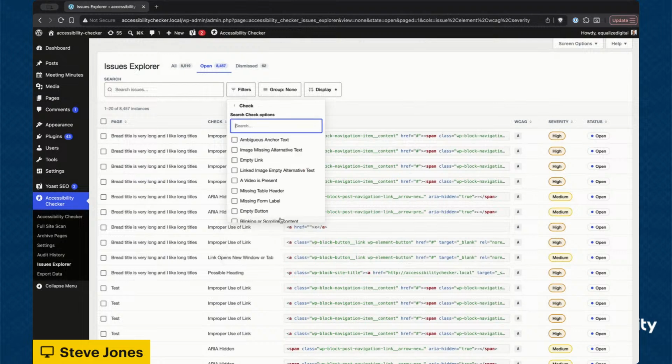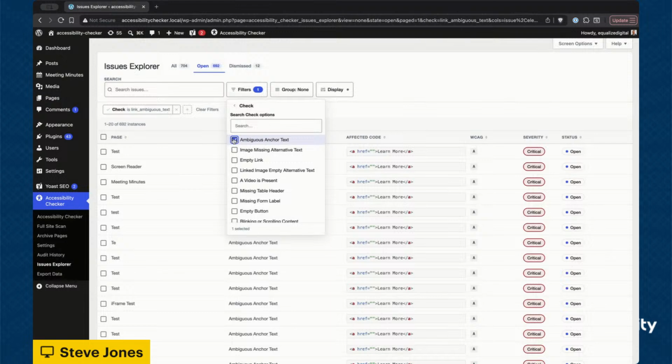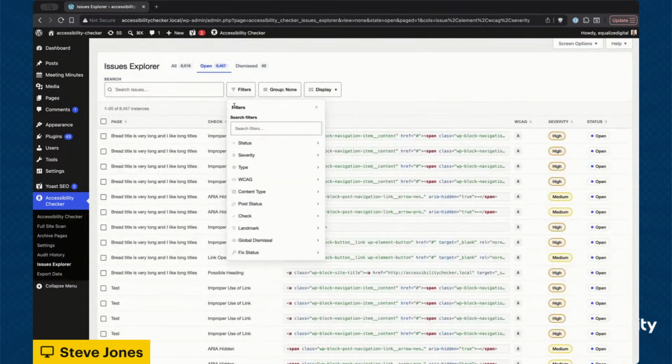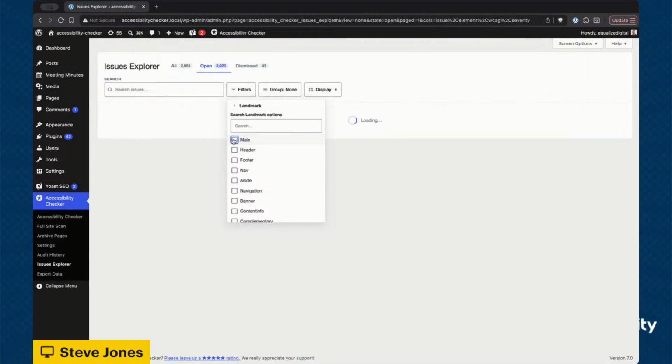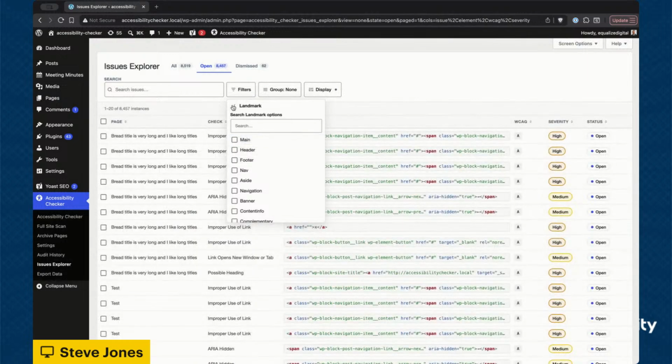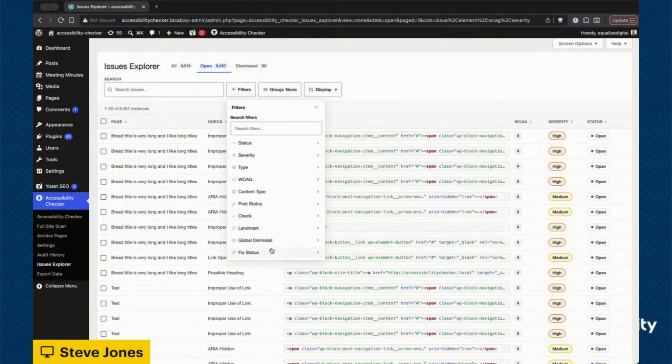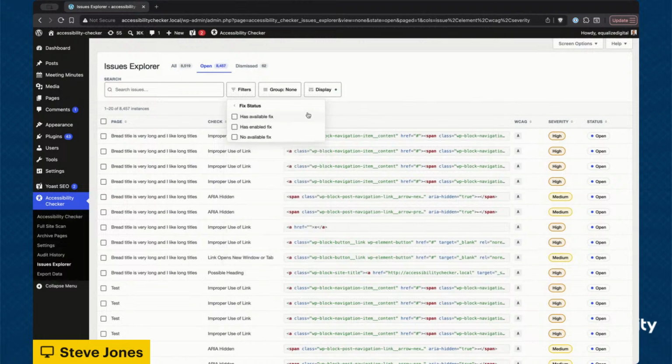Check is the role name. You can filter by landmark, whether things are globally dismissed, or the fixed status. We do have fixes as a feature in both free and pro that can fix certain types of issues we're certain about. You can now toggle those fixes or find issues that are potentially auto fixable with our built-in fixes using these filters.